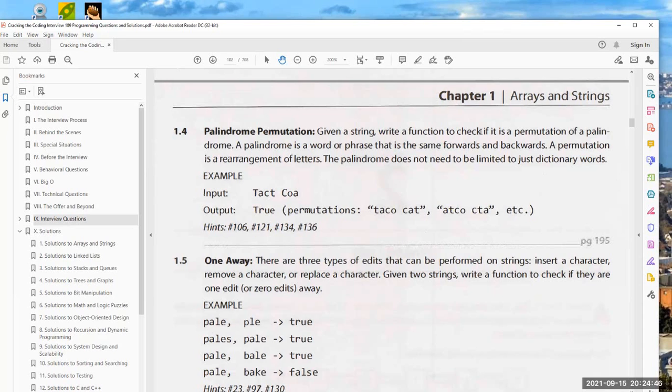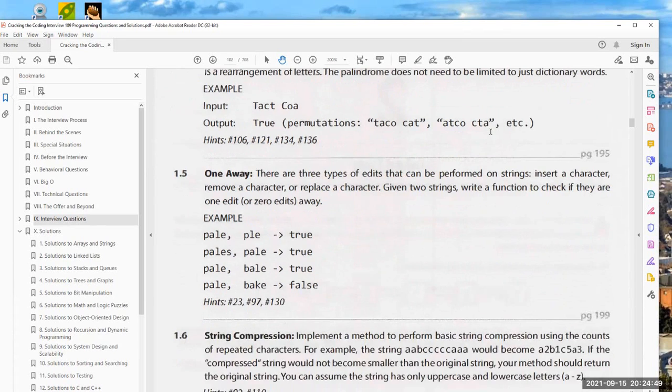Okay, so here we have this one. Given two strings, is one the other one's one edit away? So for one edit away, you can insert a character, remove a character, or replace a character. Okay, so you have 3 options you can do. Let's look at this one. So what do you think?